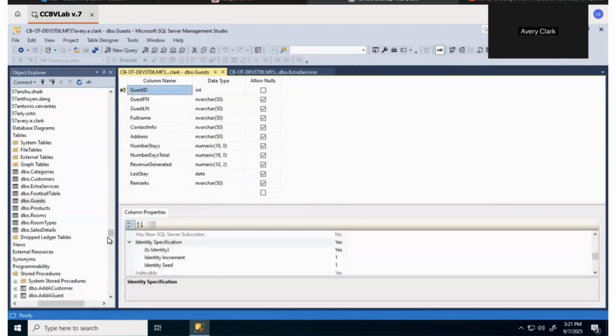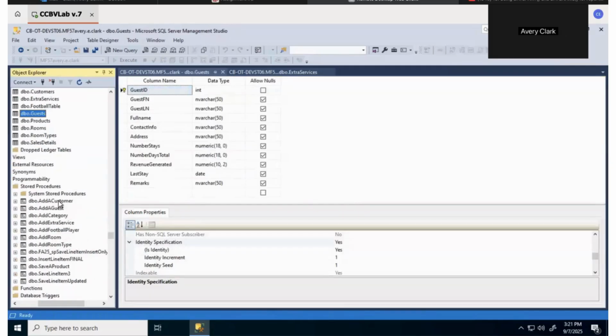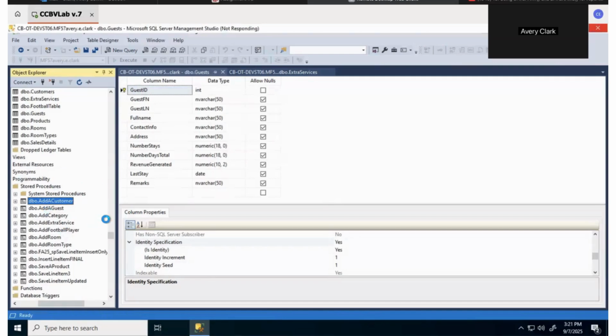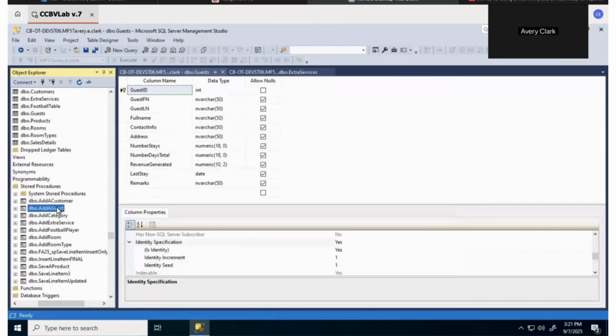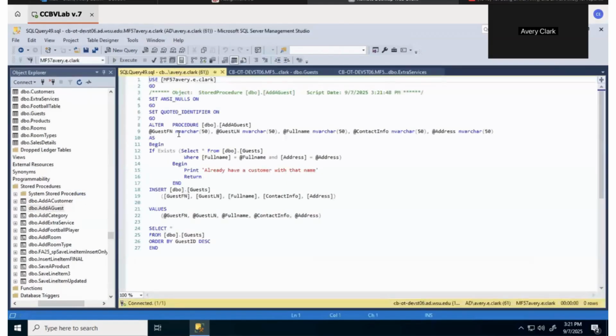And let's say I want to add a guest. I've got a stored procedure saved called add a guest. If it'll let me open it. Buffering. Okay, there we go. We're going to modify this, take a peek inside.